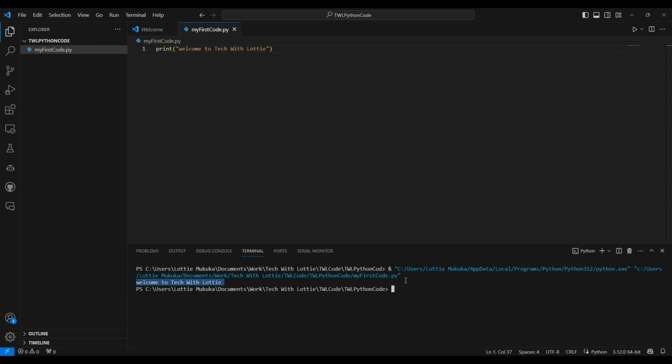Of course you're going to see some really long address here, which is showing exactly where this particular code is running from. So don't be alarmed by that. That's basically normal. As you can see, my text just printed here. So it means your program and your Python is running perfectly fine after you've installed everything.